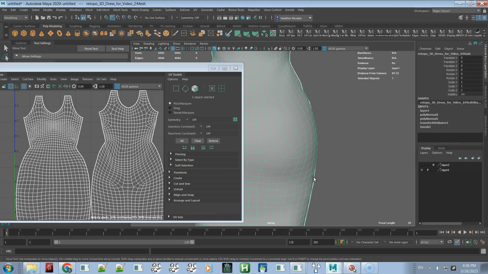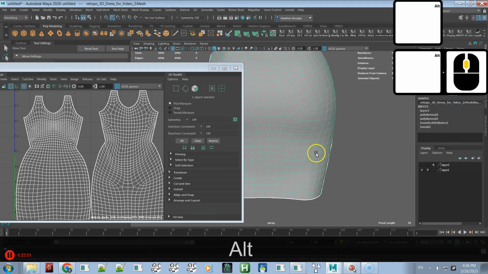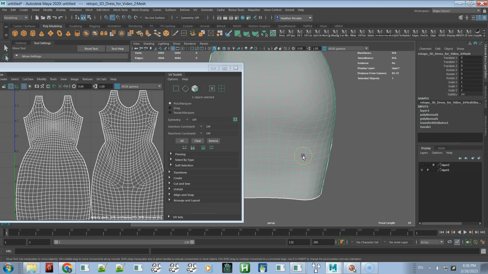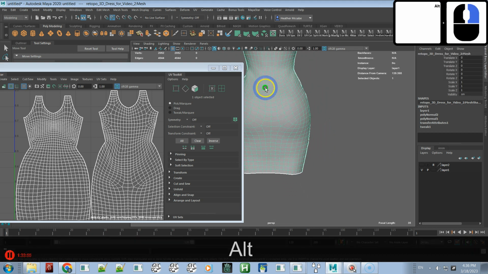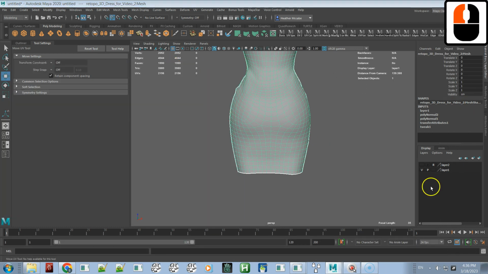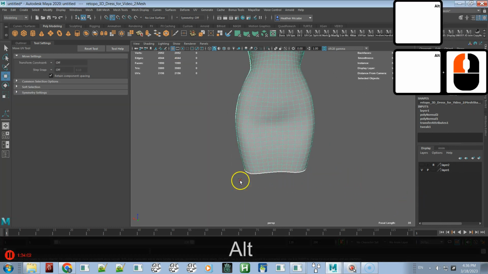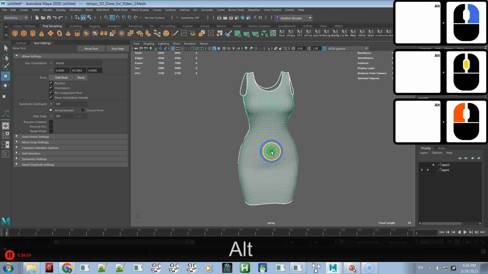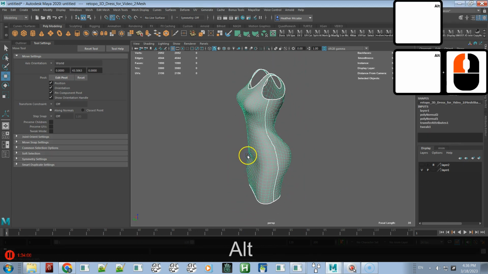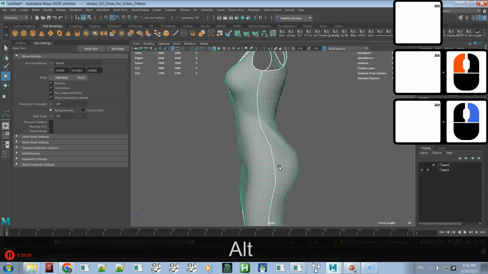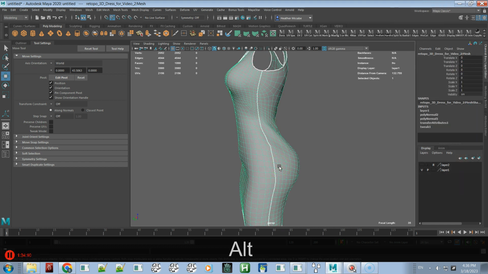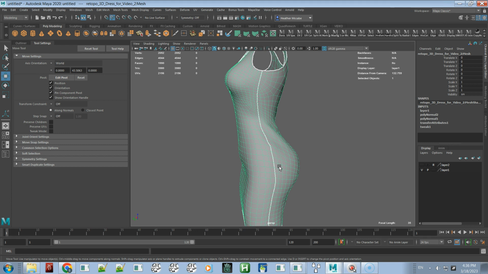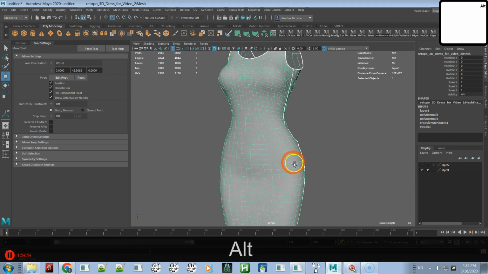Averaging vertices, not actually smoothing it. Smoothing it would add divisions. So anyway, that's from start to finish. It's an hour and a half long. It would not take you that long, especially when you've been doing it for a while. It won't take you that long to retopologize a dress like this.